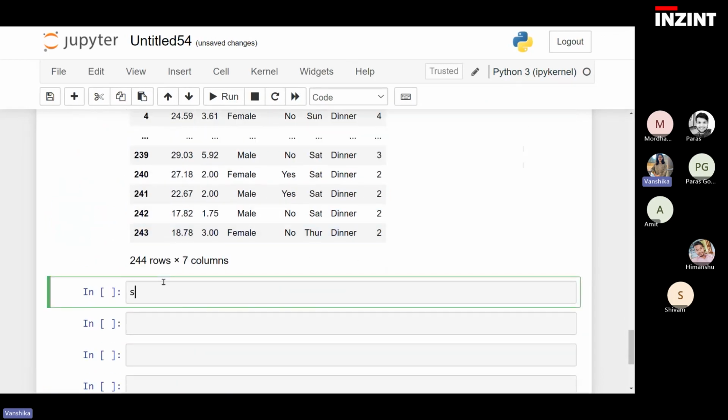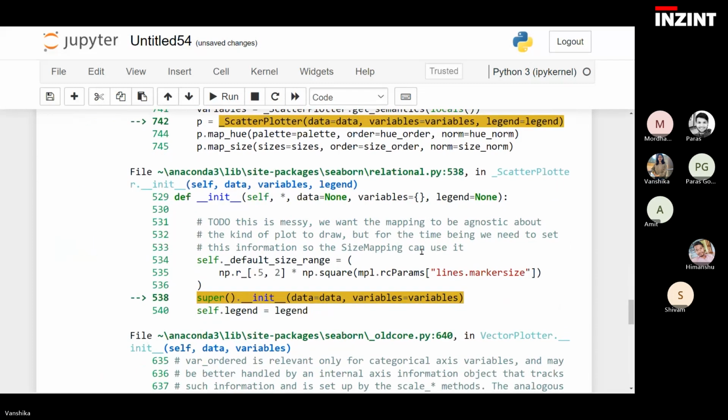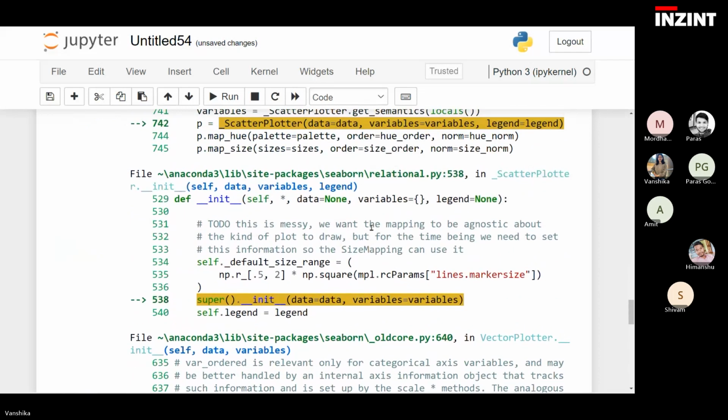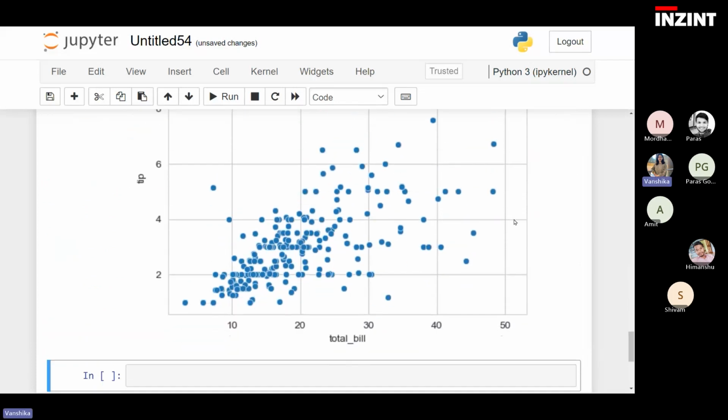If you want to create a scatter plot on this data set, we have a function that is scatterplot. In matplotlib the function name is only scatter. Here the function name is scatterplot. Provide the value for x axis and y axis. So let's create a graph for total bill versus tips. And provide your data. This is your scatter plot.